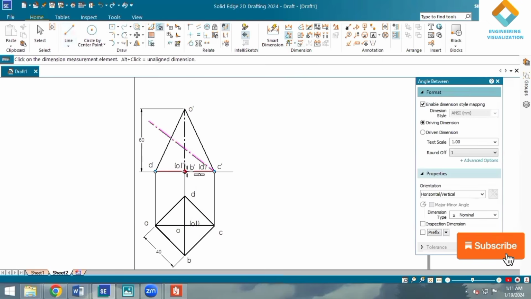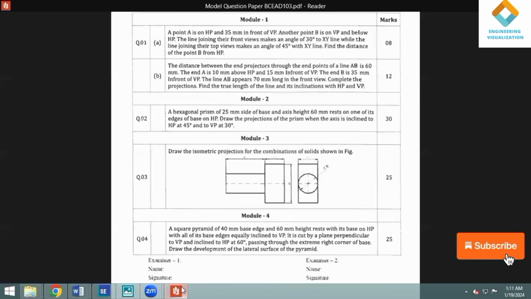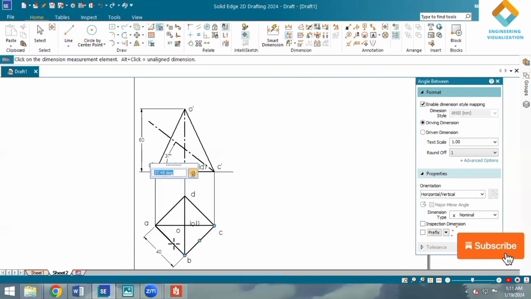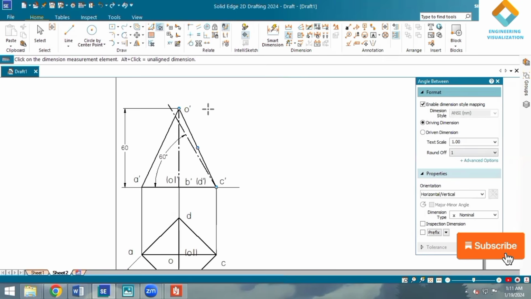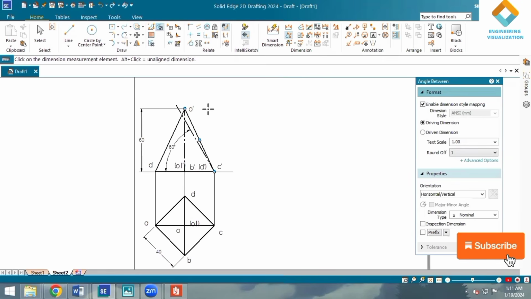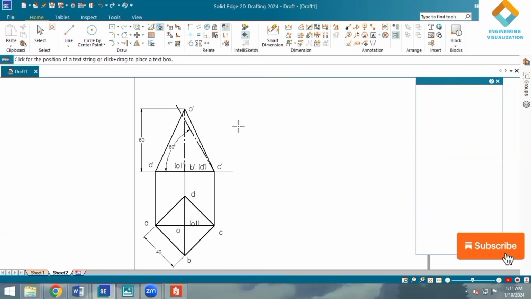Okay, yes, you can give how much you're getting here. Okay, now change it. So angle, it should be 60°. Okay, now we have drawn a section plane. Now we have to mark the cut points here. Okay, so cut points will be marked with the numericals.